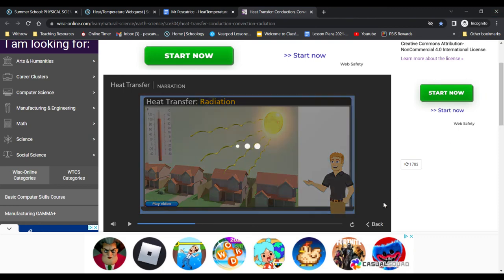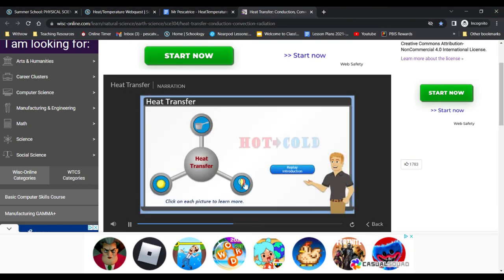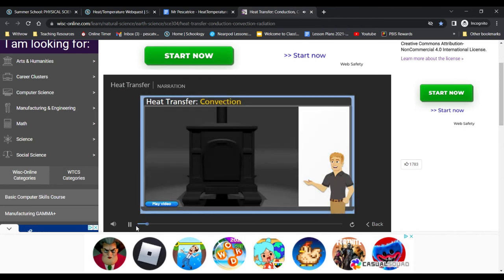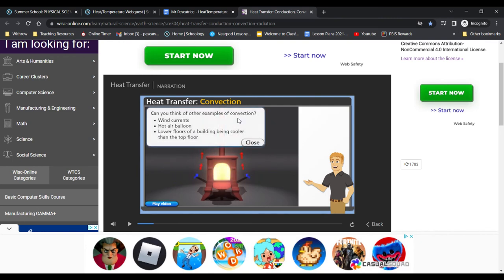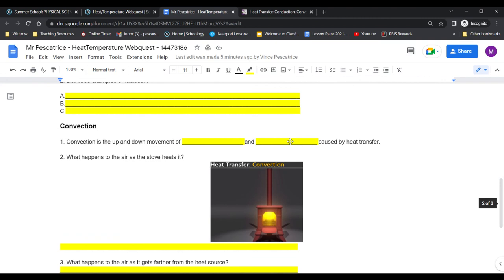So like I said, last thing is you're going to go back. You're going to click here to look at the one about convection. Make sure you click play video so it shows you the little simulation that goes with it. It's going to have another pop-up window for examples, and there you have it. So make sure you're using complete sentences.